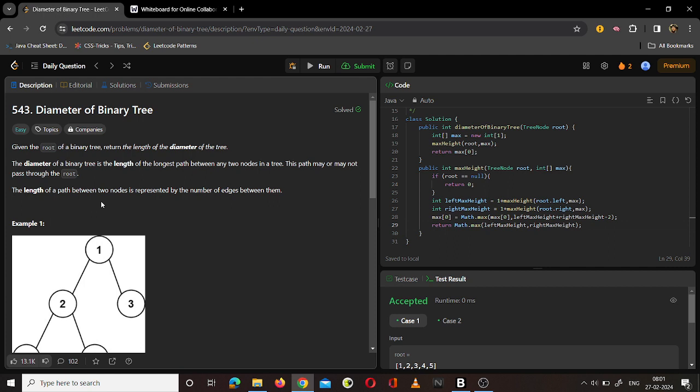So today we'll be doing a question that is asked on LeetCode, today's LeetCode problem, that is diameter of binary tree. Given the root of a binary tree, return the length of the diameter of the tree.